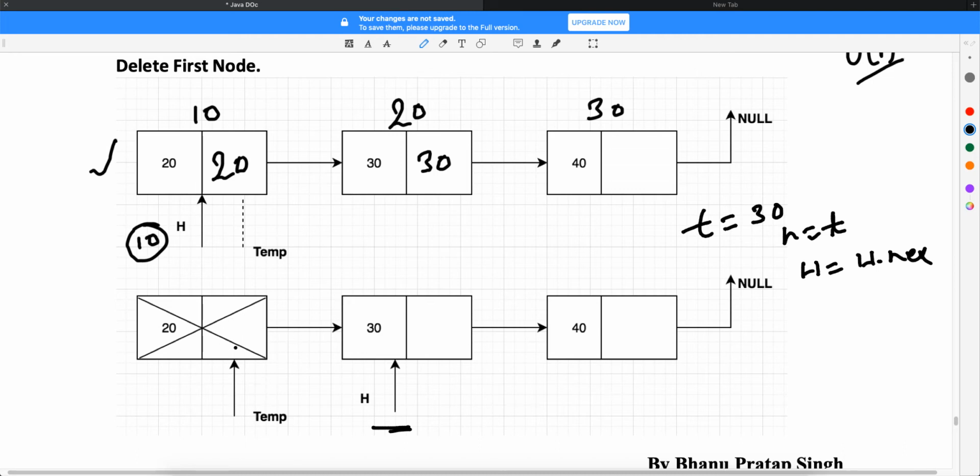Now what you can do is set temp is equal to null. The moment you do temp is equal to null, the garbage collector will remove this object from the memory because it is not referenced anywhere, so it will get deleted. Now if you look here, when this deletion happened, does it have any impact here? No. Still 30 is pointing to 40, no memory reallocations, right? Just the thing is, head was pointing to 20, now it is pointing to 30.